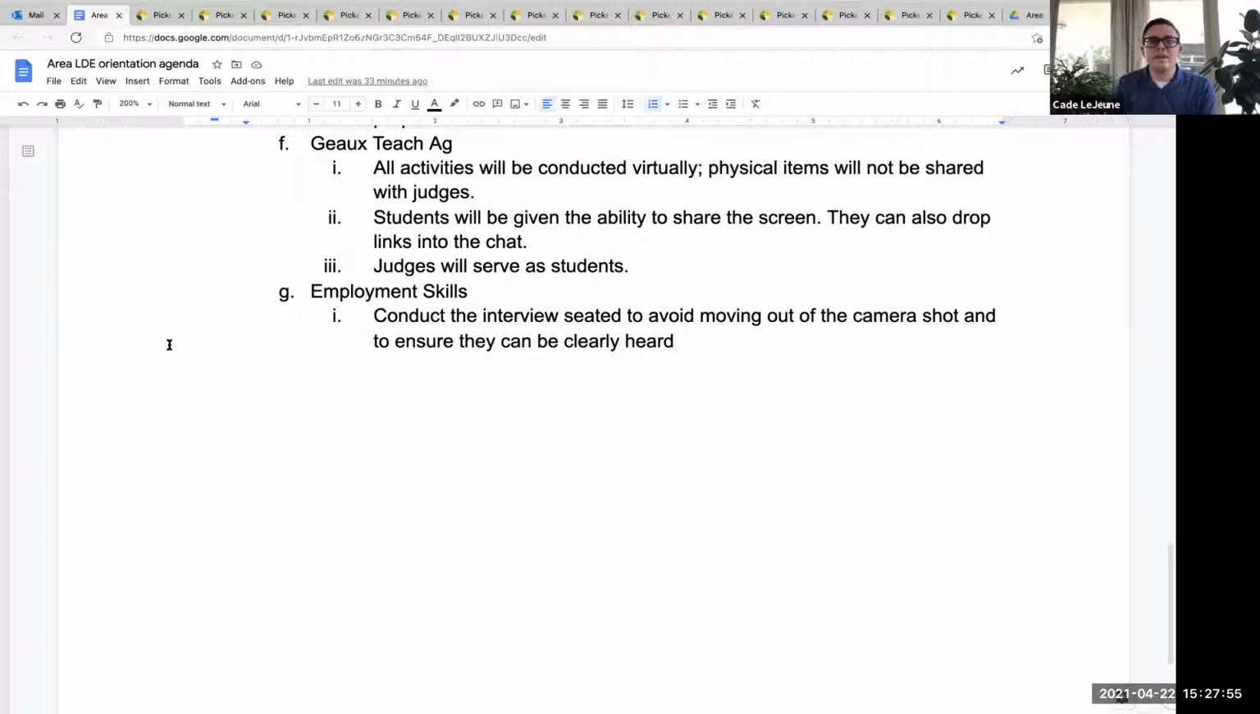Okay. With employment skills, all you're going to be doing for areas 2 and 3 is going to be the personal interview. There's no phone call. There's no follow-up email. We're not doing that for these 2 areas. So it's the same setup as the speaking events. You're going to sit in the camera shot, make sure that you can be seen and heard, and do the interview with the judges.